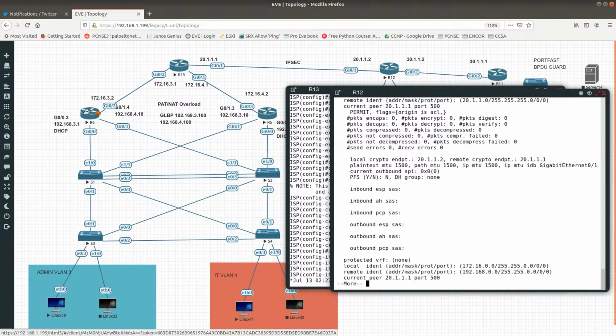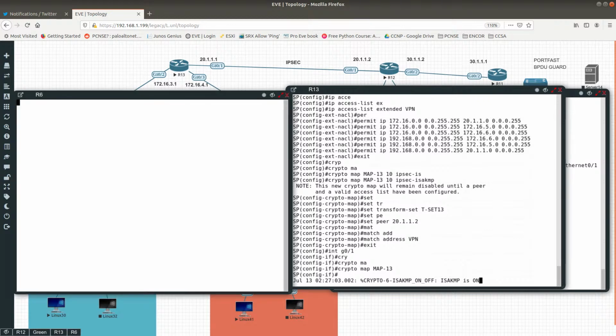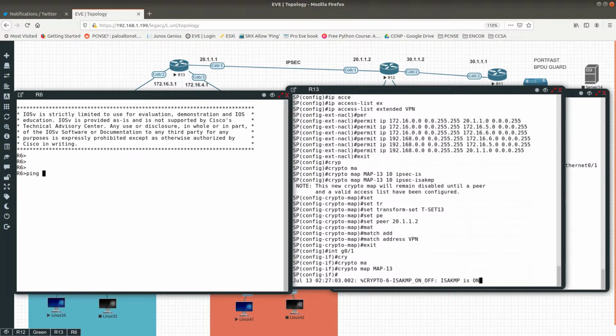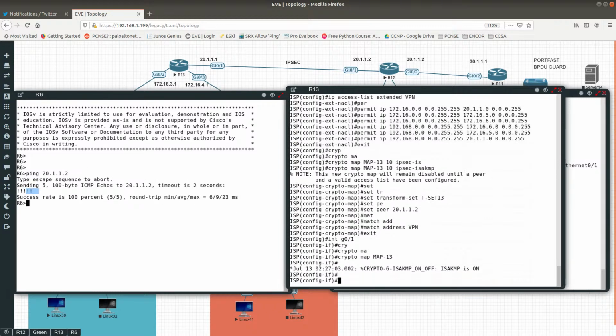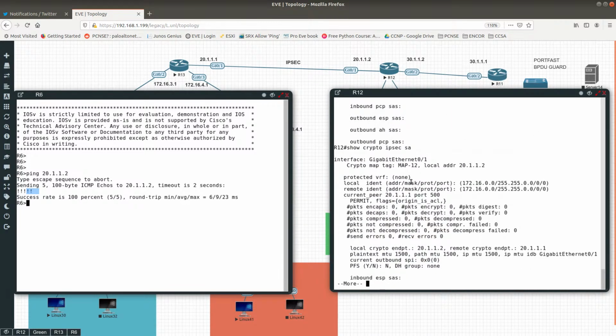All right, let's go ahead and go to R6. Let's see what happens when R6 tries to communicate with 20.1.1.2. Hopefully it works. 20.1.1.2. Whoop. That is great. So for us to see if it is getting encrypted, we need to show that IPSEC SA again, and it's not being encrypted. So what did I miss? If I send it to 20.1.1.2, it's not being encrypted.